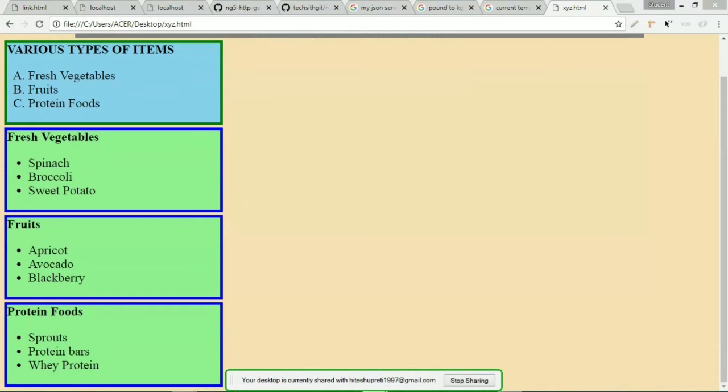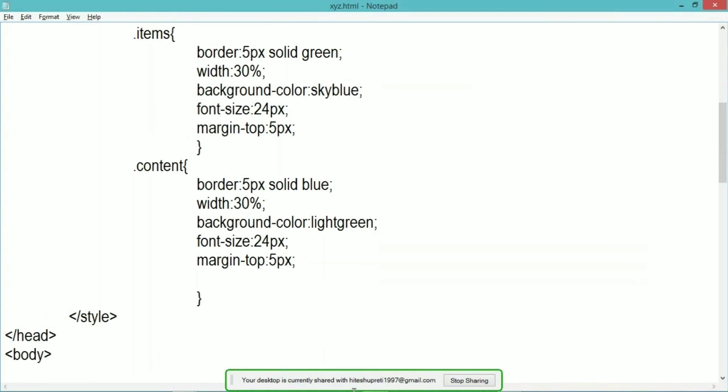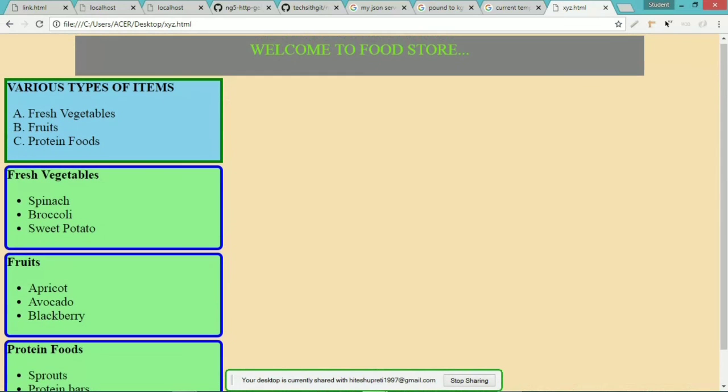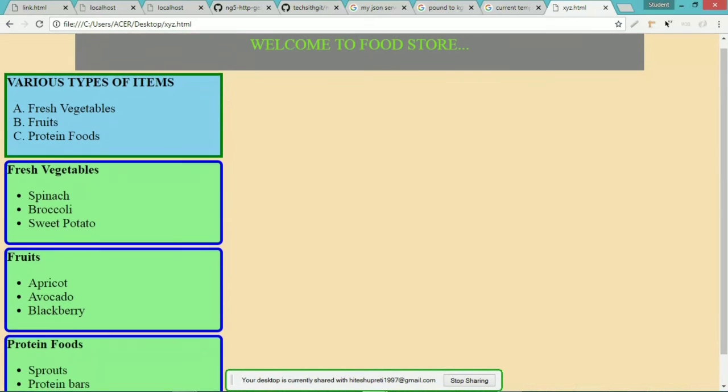Now let us give some border radius to make it look good. So this is border radius of 10 pixels. See, we have given it in content. These three have the content class, so the border properties are applied on these three boxes. Now this is all for now.